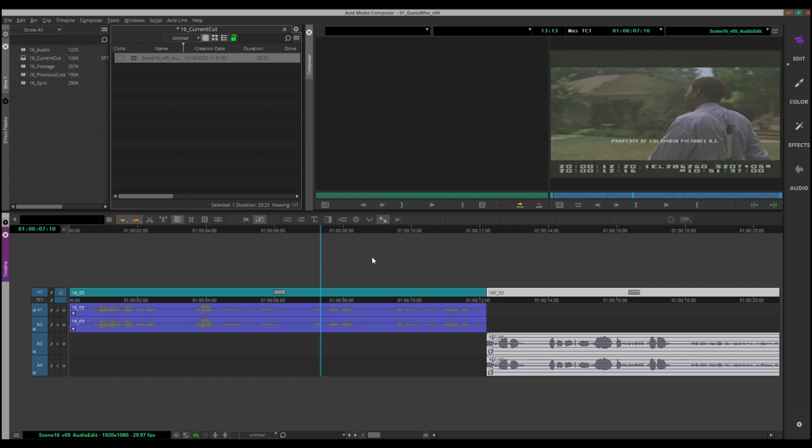Remember to hold down Control. If it slips at all, you can always just slip it back easily with Control, because it's going to jump it back to where it was supposed to be.